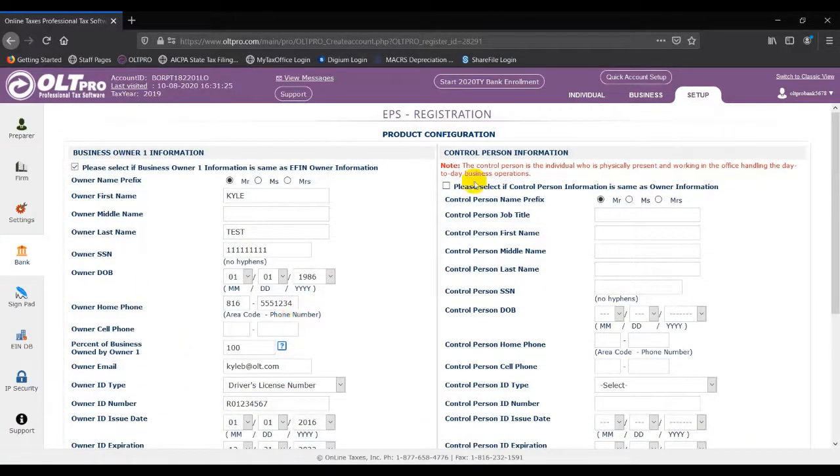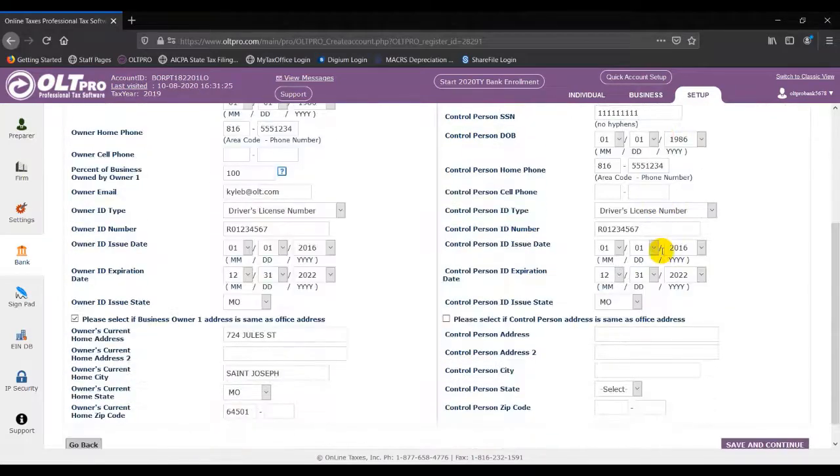So now the control person over here on the right, you will want to enter their details, and if it happens to be the same person, we can just check this box here, and we'll fill in a few pieces of information, a few extra fields here, and let's see, we'll check that box to say we got the same address.